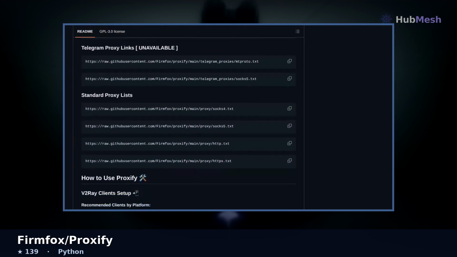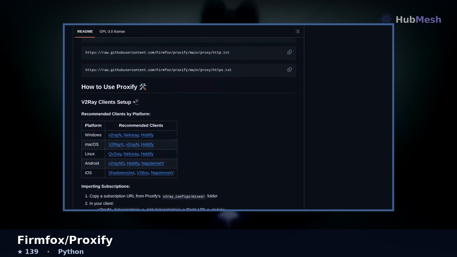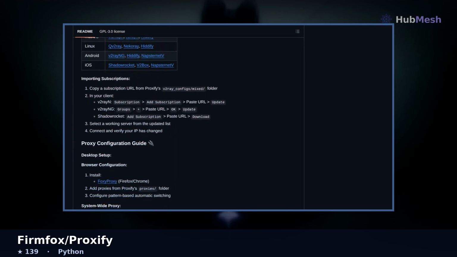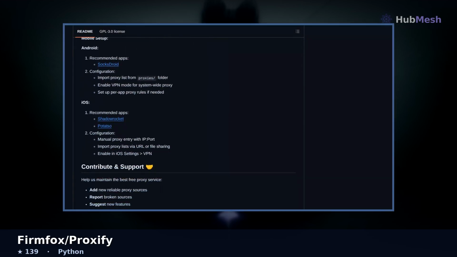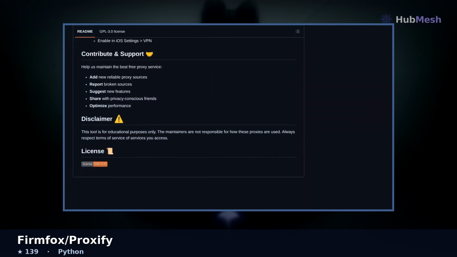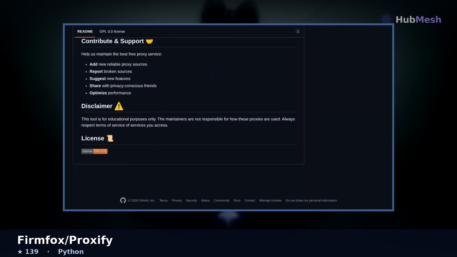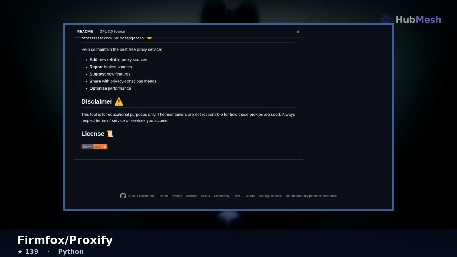You can complete client setup on Windows using V2Ray or configure FoxyProxy for quick automated browser switching. Developers can contribute by submitting reliable proxy sources or reporting broken feeds to improve overall network stability. Remember the disclaimer that this tool is for educational purposes only, as maintainers are not responsible for user actions.